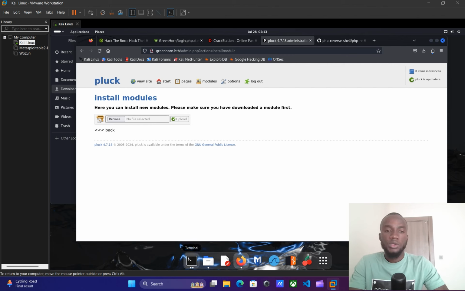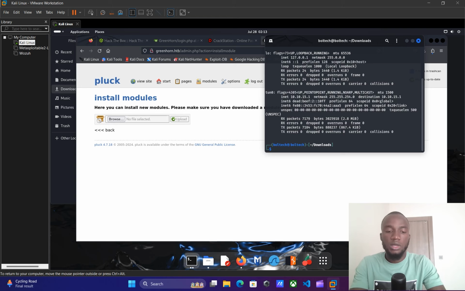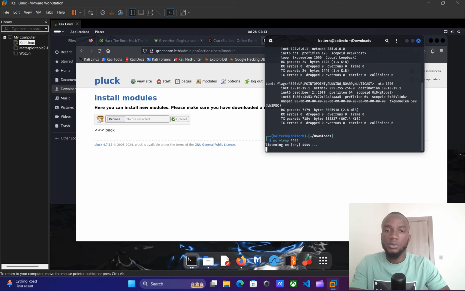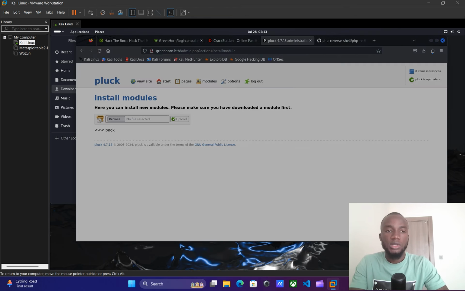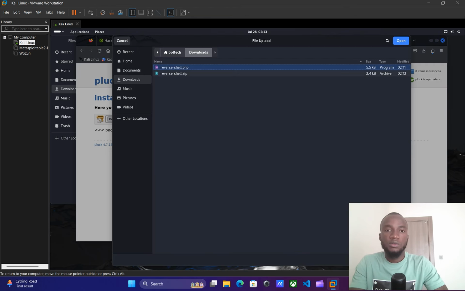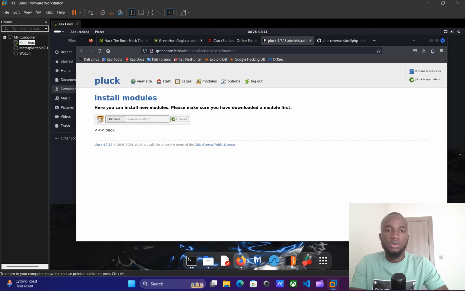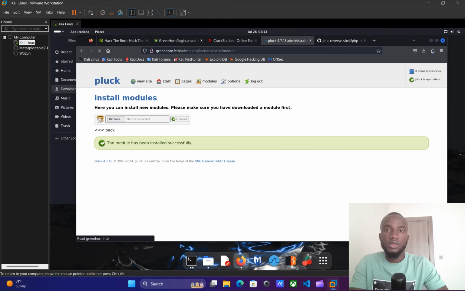To do this, I'm going to go back to my terminal and start a netcat listener at port 444, and I'm going to hit the enter key. The next thing I'm going to do is click on the browse button and upload the reverse shell file which we've just created.